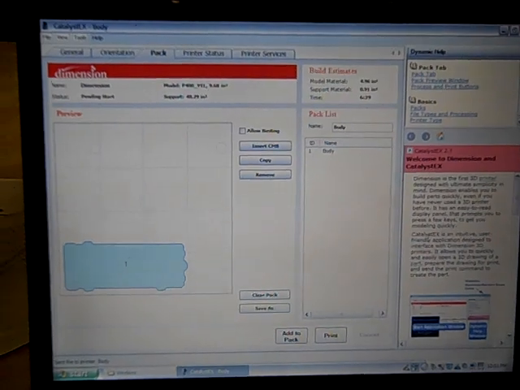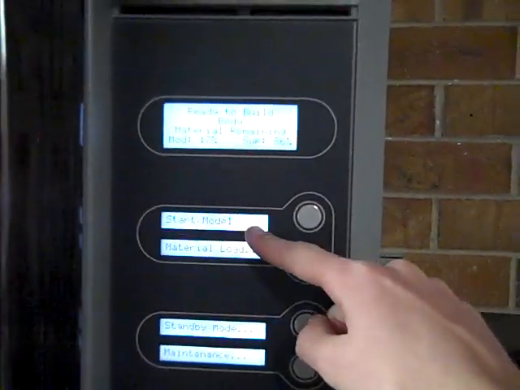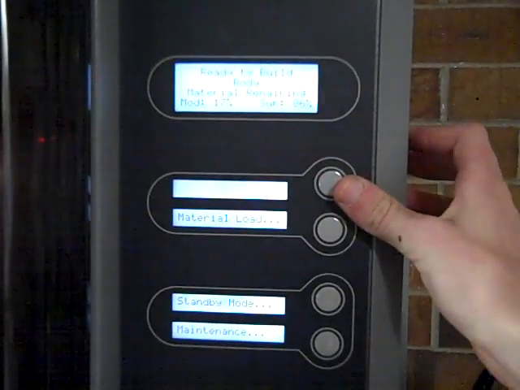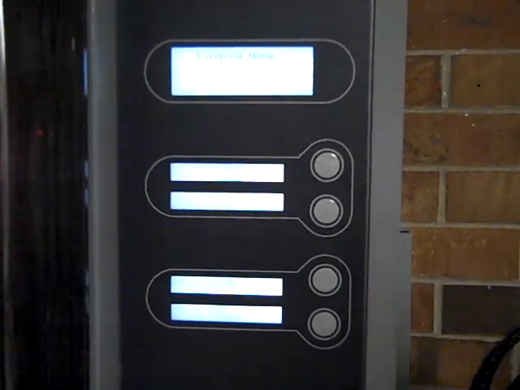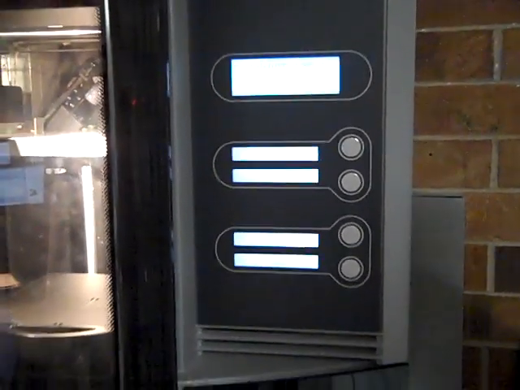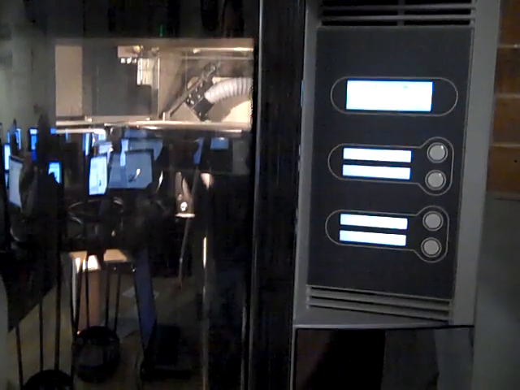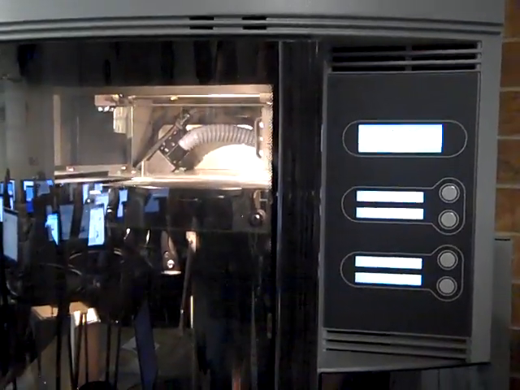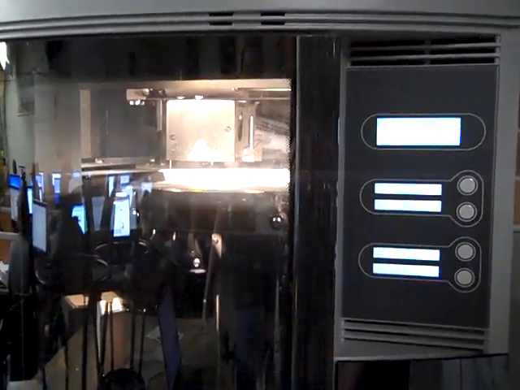So now that you go over here and you click start model, on that thing right there, it should say start model. And make sure it says ready to build, body, material remaining, start model. And then it will warm up and find home. Which takes a while. The printer head has to get warm, about 237, 247 degrees? Yeah, something Fahrenheit. Like that. So now it's going to go through this whole process and find home. And then once it's all done and heated up, then it should start the model.